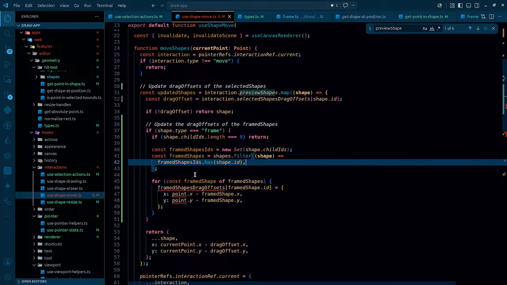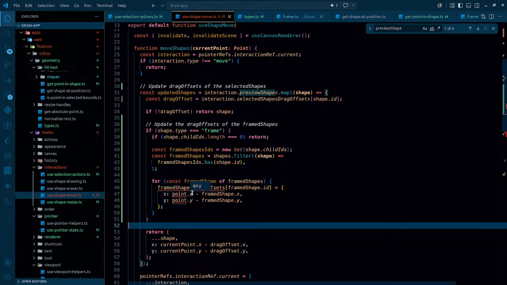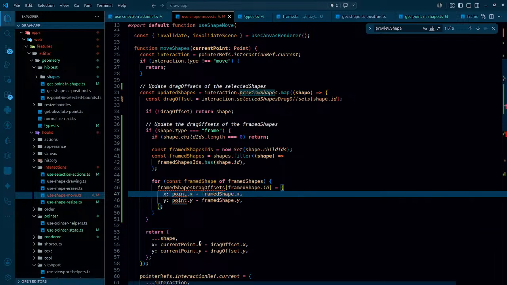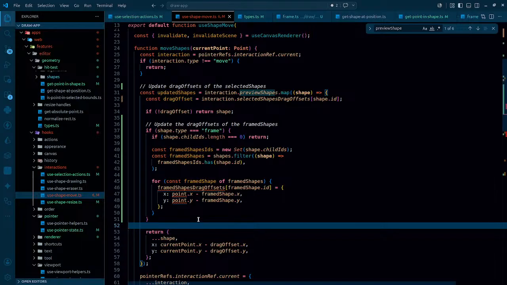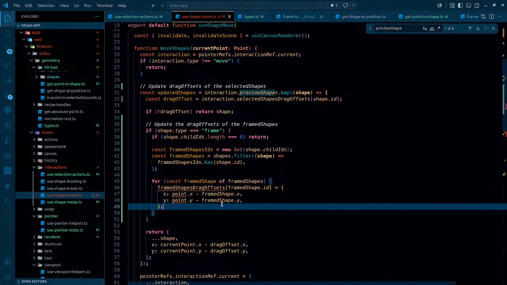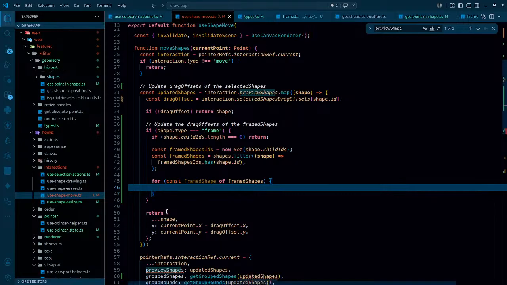What needs to be done? The drag offset needs to be removed. So earlier we calculated the drag offsets. Now if we want to get the point back, so x minus framed, that's what we are doing, current point minus this, to get the drag offset. Okay, fine. So yeah, we are getting the framed shape.